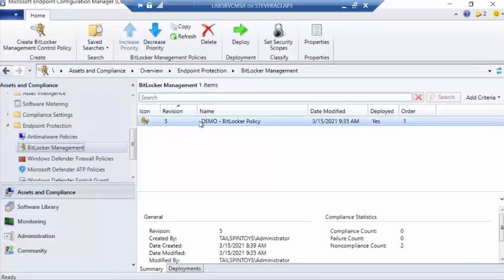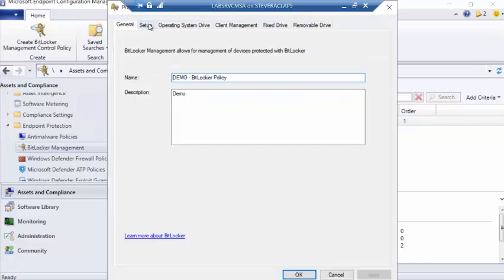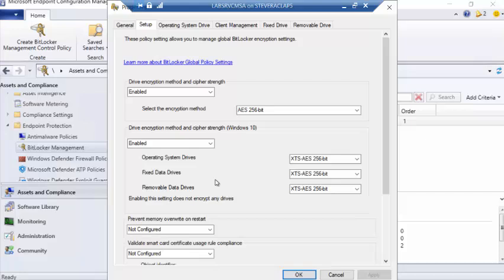Just to create the recovery service. So let's go look at it. So I don't have much configured here, right? I do have the setup configured. You can look at the options. This section is for Windows 7. So if you don't have Windows 7, you can ignore this. This is for Windows 10.